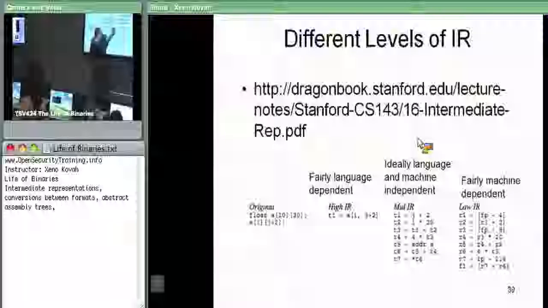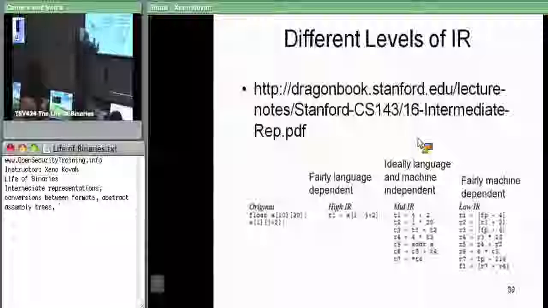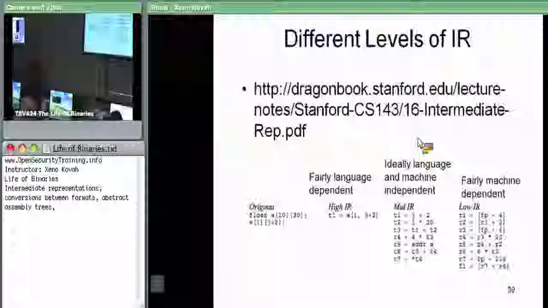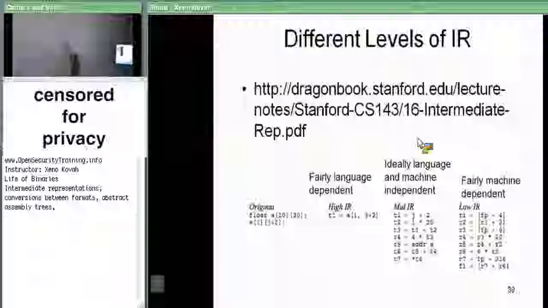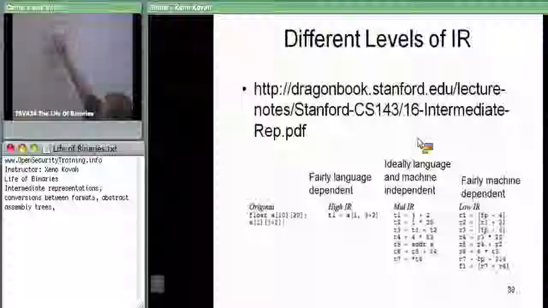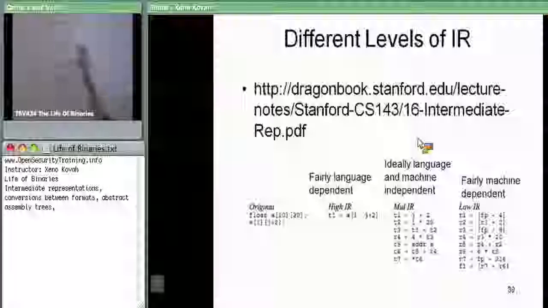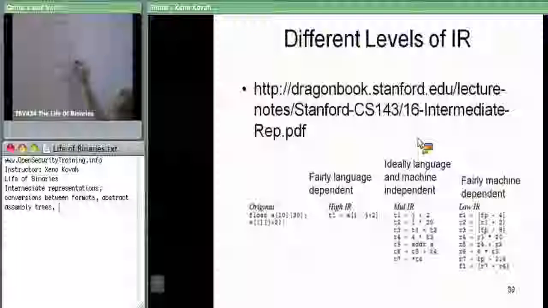A mid-level one would say, I need to first compute J plus 2, and we'll put that into a temporary. I'm going to compute I times 20 and put that into a temporary, because this is a multidimensional array, and if you recall, you don't actually get a square. You take the pieces of that square and you put them all linearly together. So this is your multidimensional array in memory. It's linearly all laid out, so this goes there, this goes there.